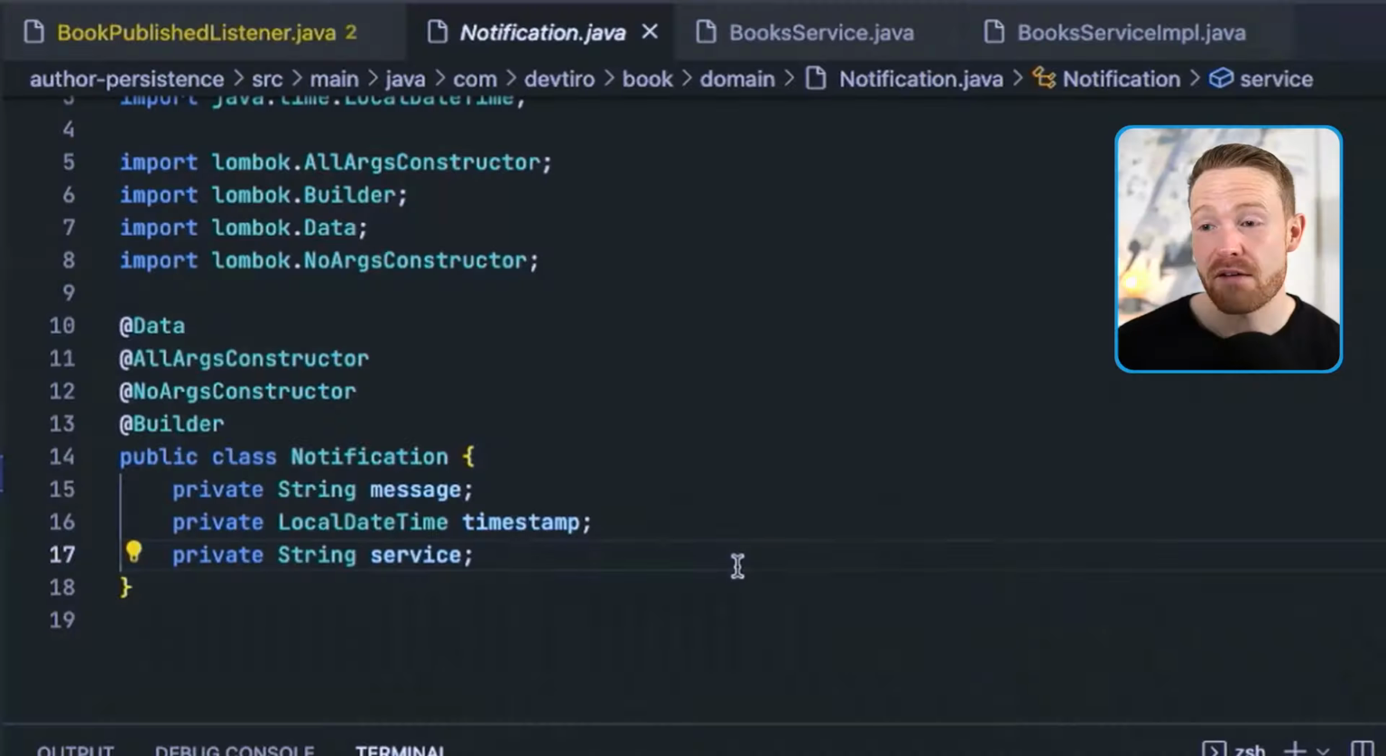Thank you so much. Everything in that microservice is an implementation detail, and it should be hidden from the other microservices. So that's the book persistence and the author persistence out of the way.